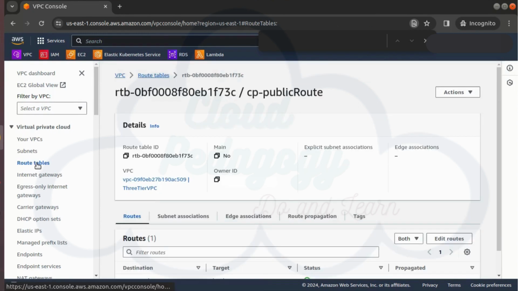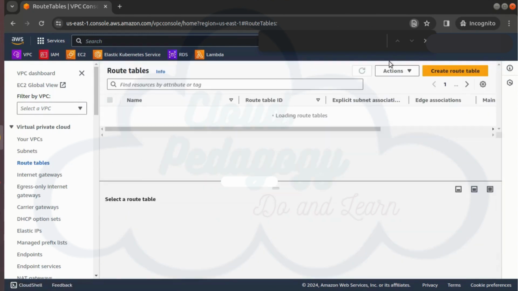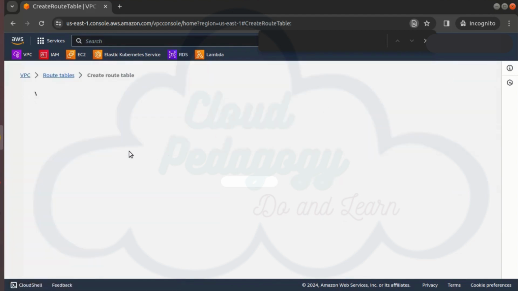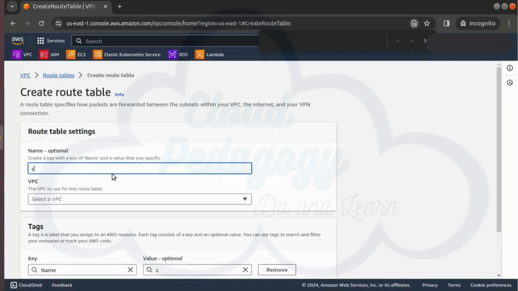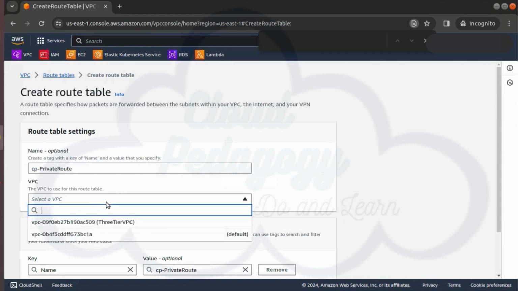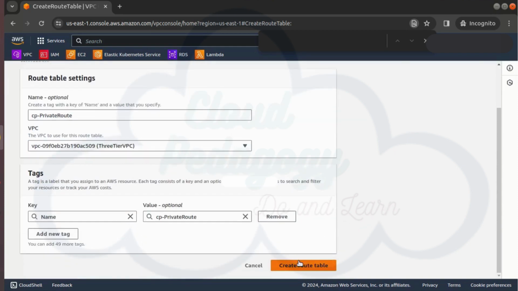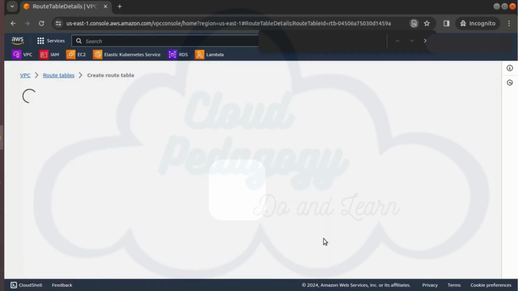Next, we are going to create our private route table. Click Create Route Table in the Route Table dashboard. Enter CP Private Route and select the 3-tier VPC. Click Create Route Table.